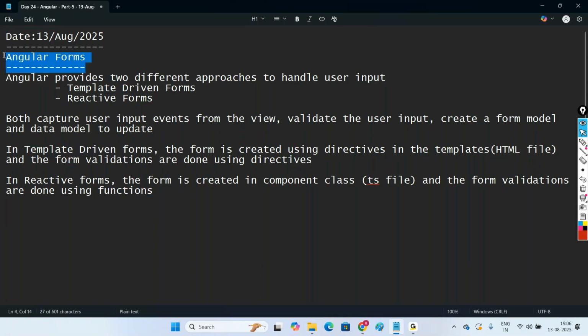So today we are discussing more about Angular forms. Yesterday I just gave an introduction of forms. So in Angular, we can use two approaches to handle user input to create forms. One is template driven and one more is reactive. In template driven, the form is created using directives in the templates, means in the HTML file, we are going to design the form here. And form validations are done using directives. Whereas in the case of reactive forms, the form is created in the component class, that is your TS file, TypeScript file, and validations are done using functions.